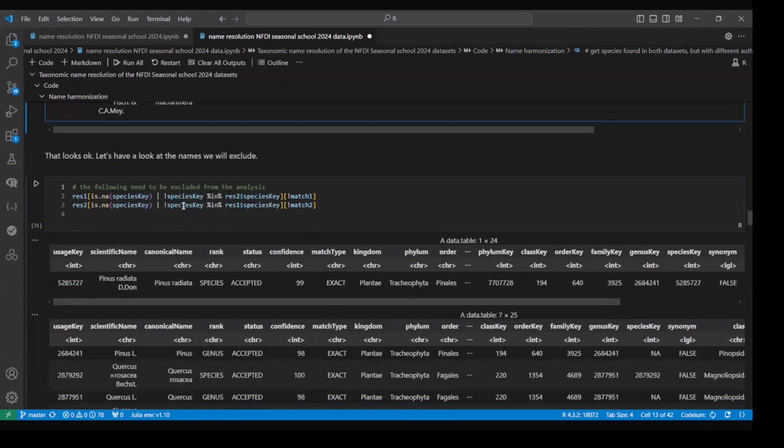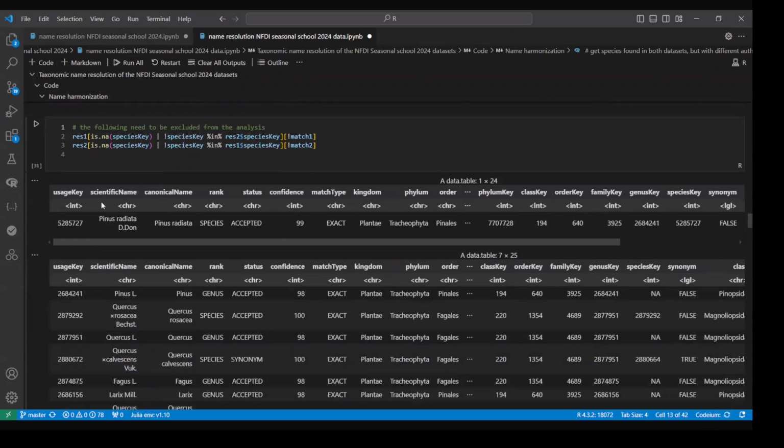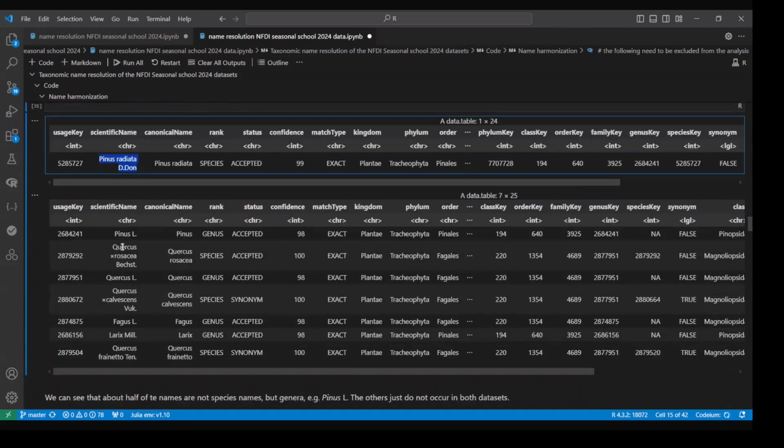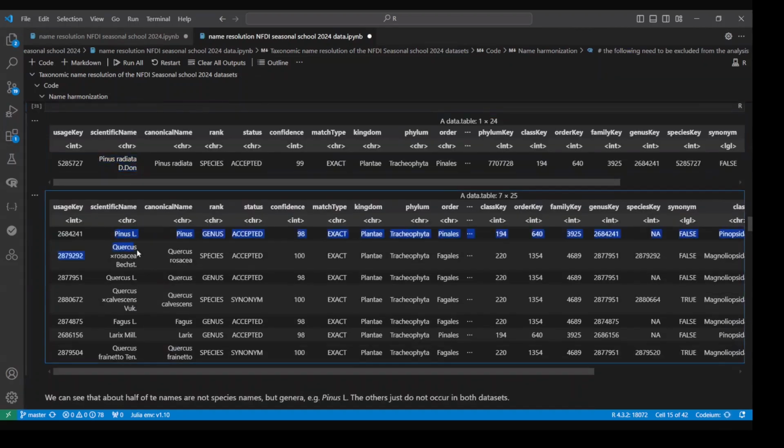So let's have a look at the names that could not be matched in the different data sets. Pinus radiata from TRY has no equivalent in the GBIF data set. And from the GBIF data set, we have several genus names like Pinus, Quercus, Fagus, and Larix that we do not find at all in the TRY data set. And we have also some hybrids that we don't find at all. So these ones and one species, these ones we will definitely get rid of.